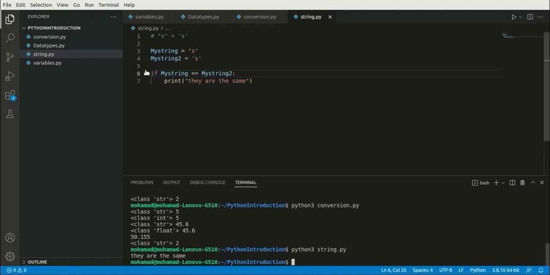So it means that this if statement has declared that these two variables, one of which was inside quotation marks and the other inside apostrophes, are the same, they're equal. That is the proof that there's no difference between these two, and you can use them interchangeably.